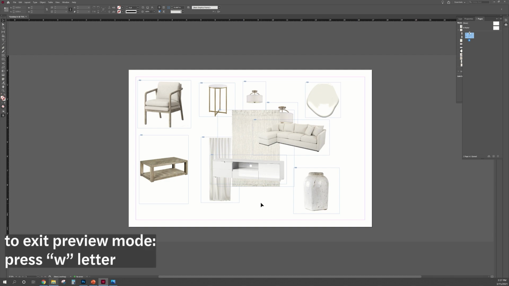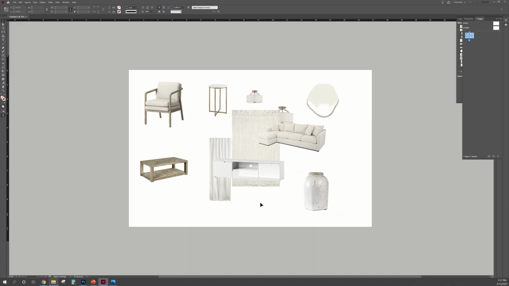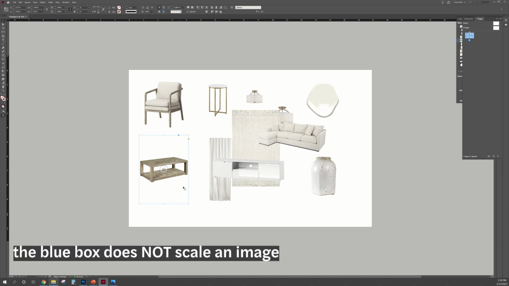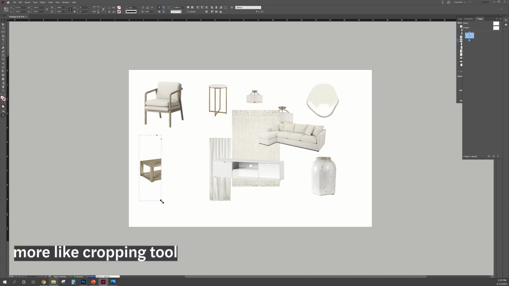So what I do is I press W and this shows you the preview mode. It just gets rid of all of the blue boxes and the margins. So if you do click or hover on an image, it will show the blue box. It just won't show all at once. I do want to point out that when you are scaling an image in InDesign, this blue box does not scale the image. This only pretty much kind of crops it.